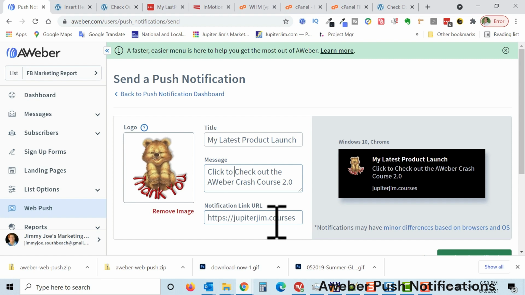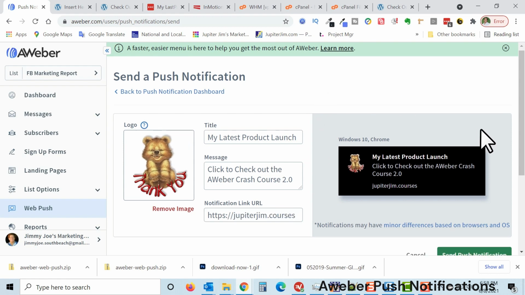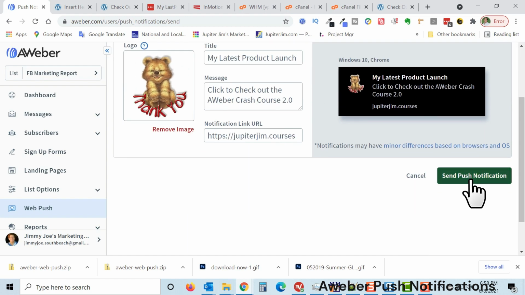Now this link could be to the same website where they signed up to allow push notifications, or it could be something completely different. It's totally up to you. Once I click send push notification, it's going to go out instantly to every single person that's visited my demo website, which in this case is Jimmy Joe's Marketing Company. So anybody that's visited that website and clicked allow push notifications is going to get this instantly, okay?